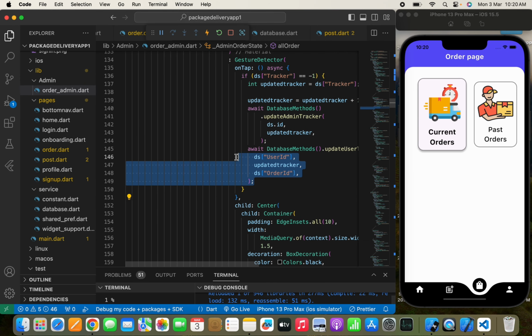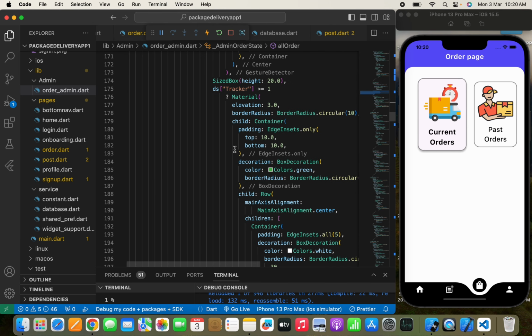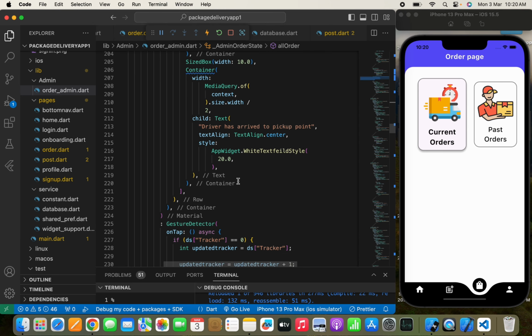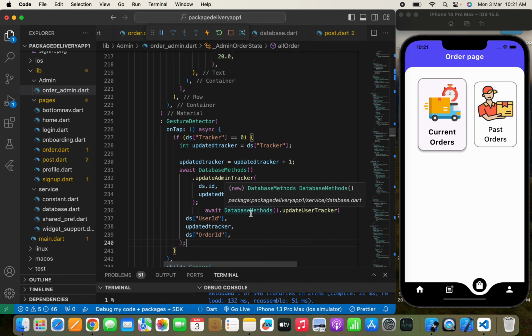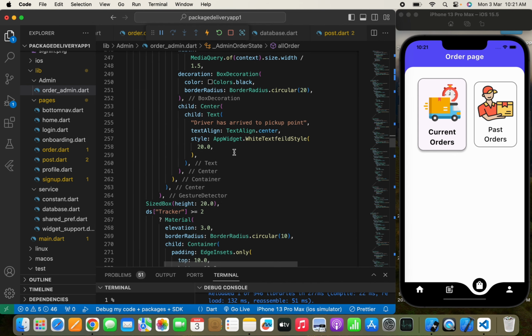and we need to copy this and we need to just paste it in all the functions that we have written. Yeah. So as I've told you, we are just doing this to update the user side also, because the admin is updating the milestone in the app, but we are not highlighting that in the user side. So for that we need to just paste this function.